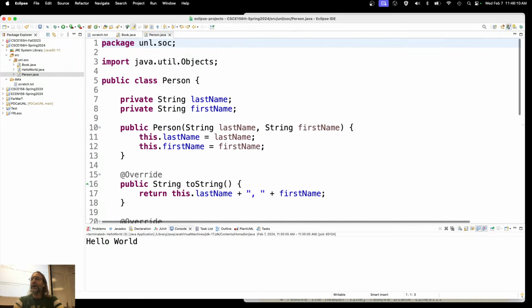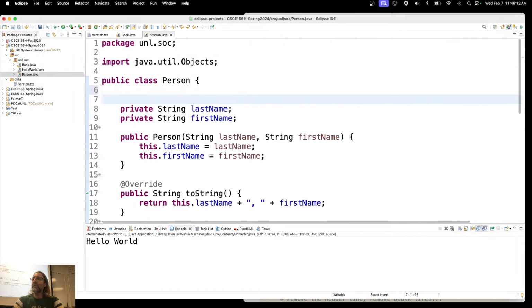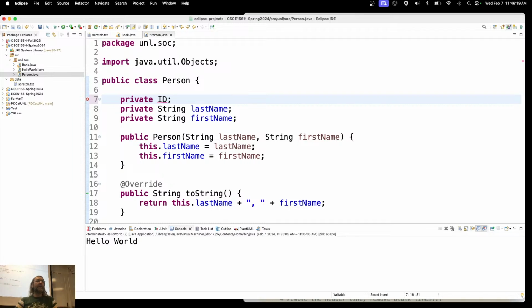That's good enough for the design of this object, but generally, how is a person distinguished? What kind of an ID would you do here? What are some options? If we're only talking about people at UNL, how are people at UNL uniquely identified? An NUID? Right? If we're talking about people in the United States, generally, what are we talking about? Social Security number, right?